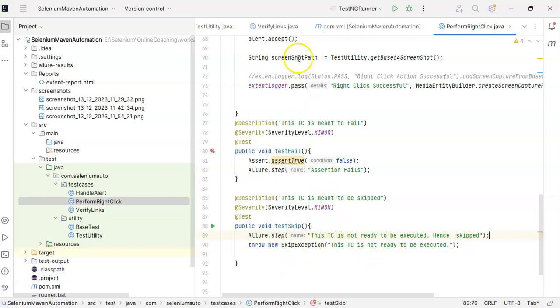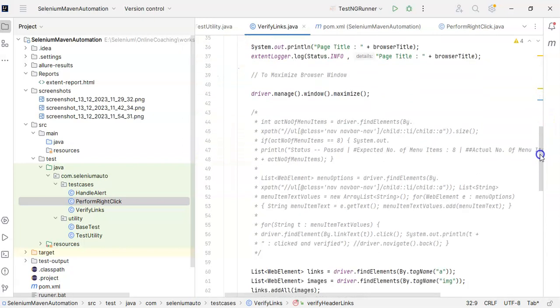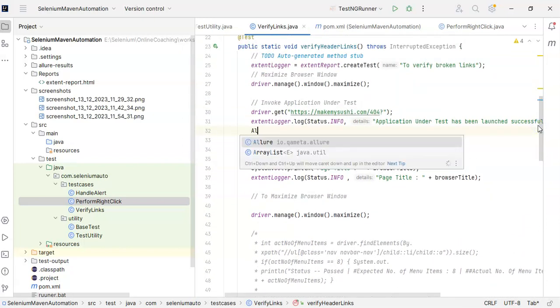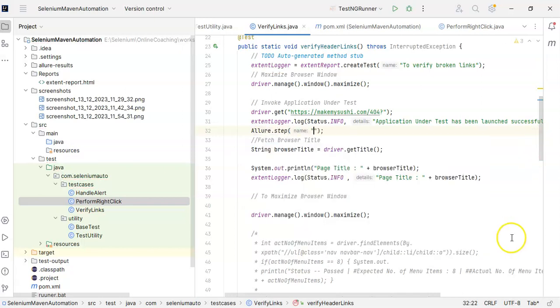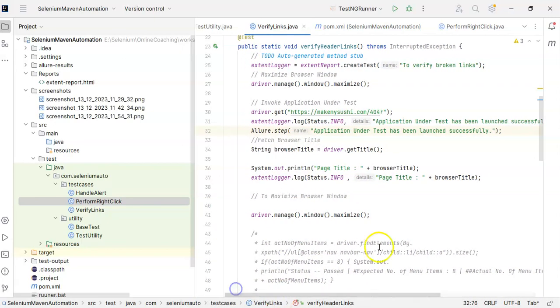Now let's go to the verify links.java class. Here also I am invoking the application under test and trying to find out the broken links. So here also I can write Allure.step, and I'll write the same statement: application under test has been invoked successfully. All these test steps will appear in our test execution report.